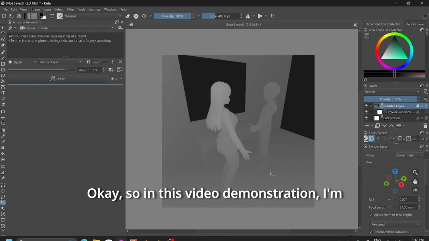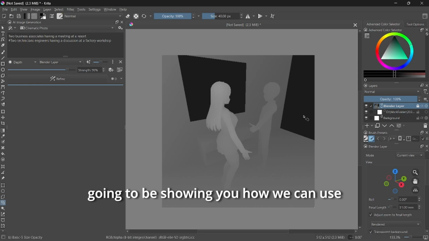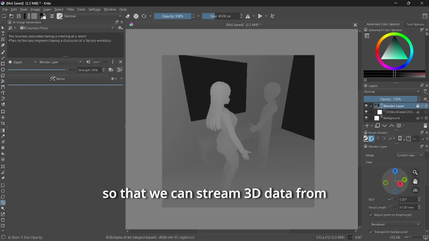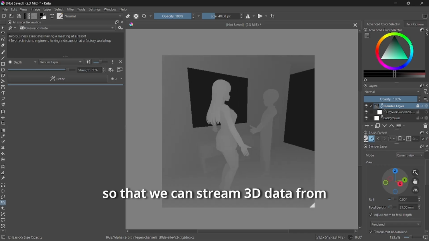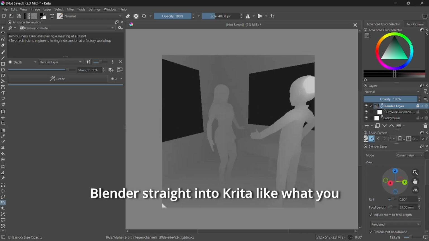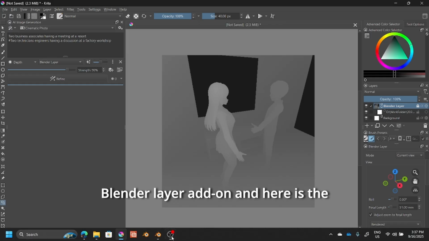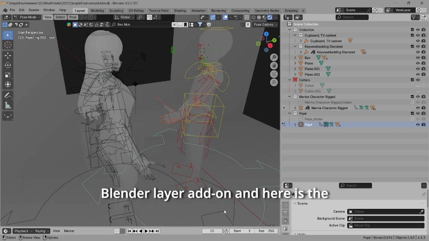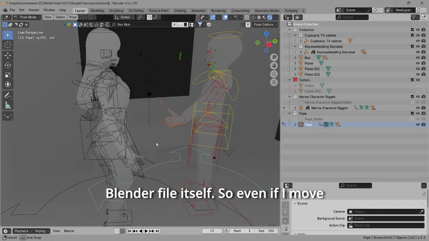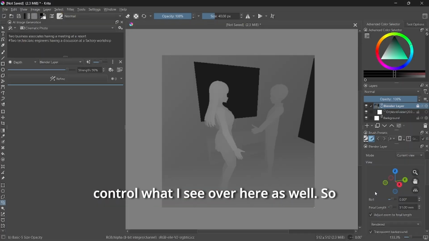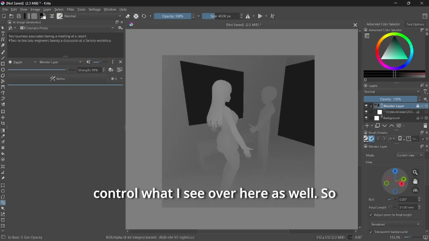Okay, so in this video demonstration, I'm going to be showing you how we can use Blender and Krita with an AI add-on added so that we can stream 3D data from Blender straight into Krita, like what you see over here. So I'm using this Blender Layer add-on, and here is the Blender file itself. So even if I move the viewport here, right, I can actually control what I see over here as well.